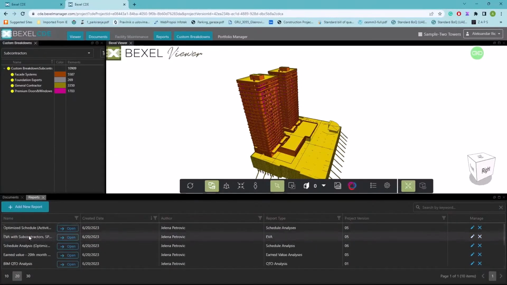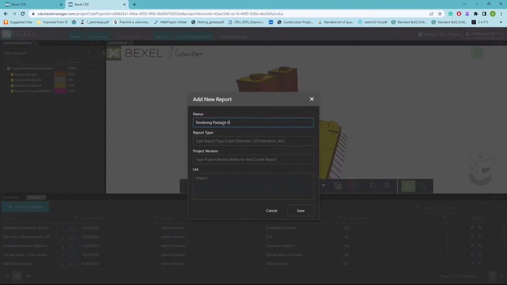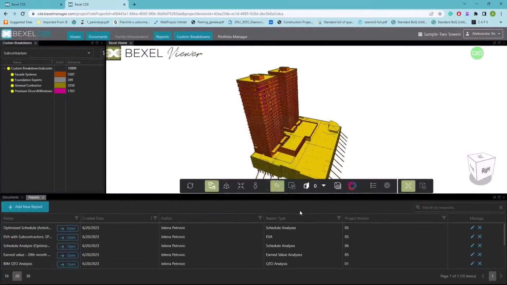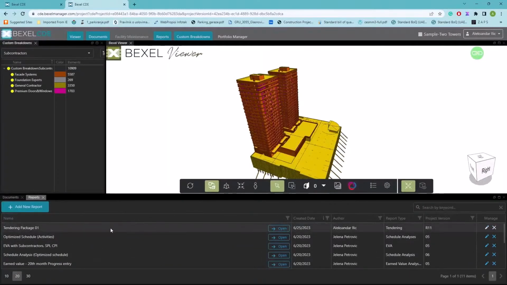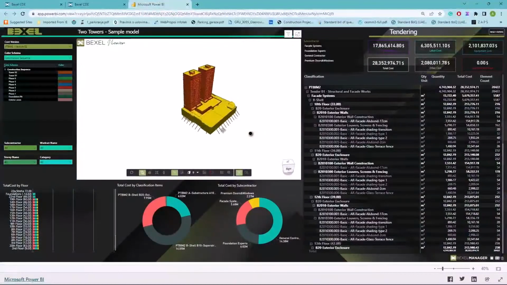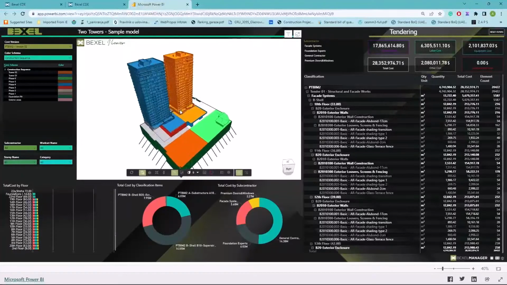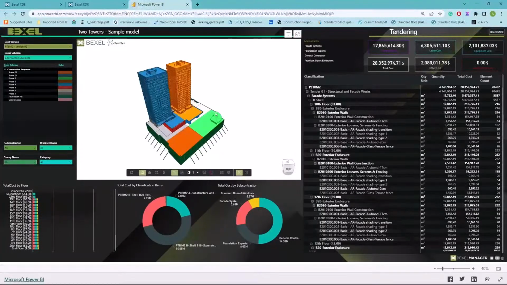Here we already have some imported Power BI reports, so we're going to add a new report that will be named rendering package 01. And this report will now be available to all the users that have defined access to that specific project. The person that has access to this report will be able to simply click and open it. Everybody is going to be able to navigate through the model and use the data that you specified in your customized report.